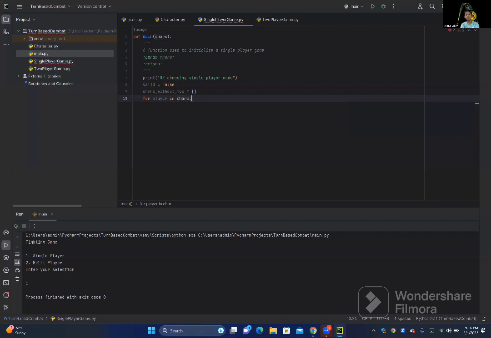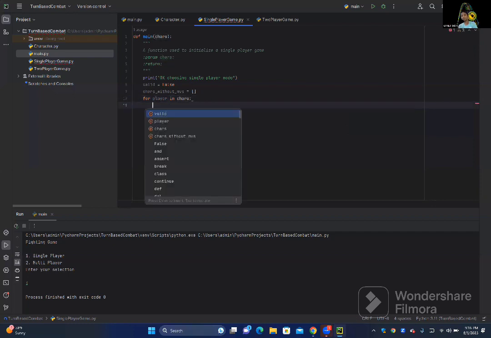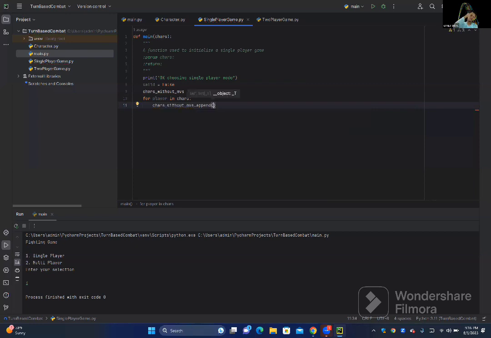Just to make it a little easier, for player in chars, we need to say chars without moves dot append. And then we're going to append all the characters that come. So we need to say player index 0.